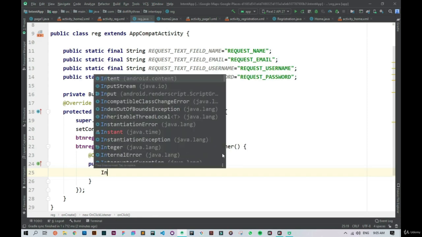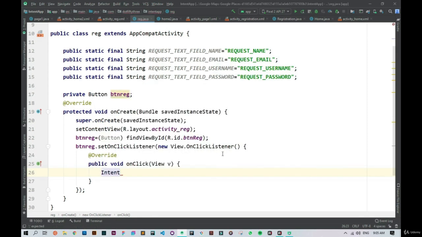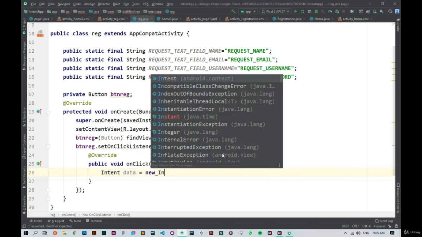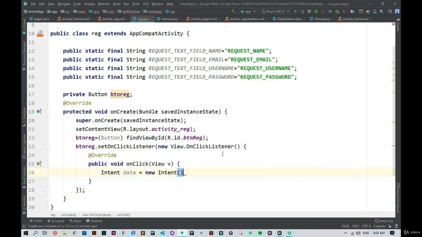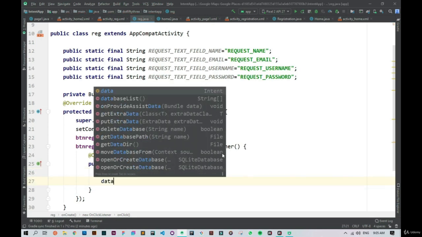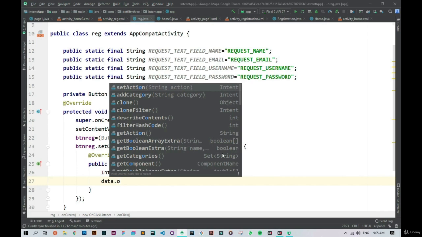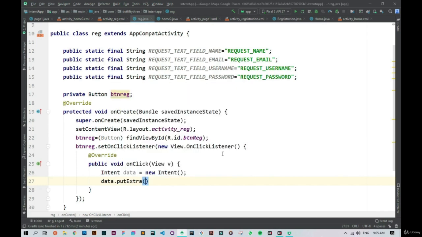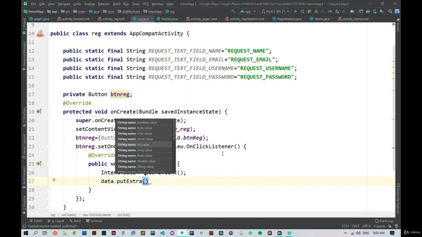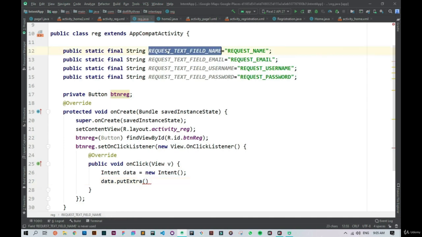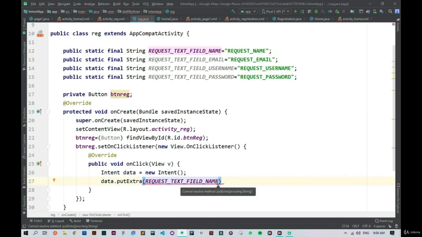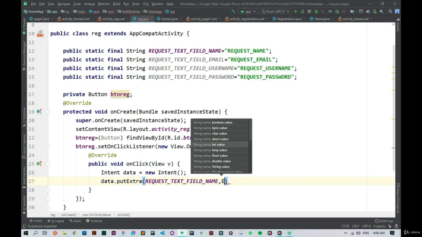I'll say Intent data equals new Intent. Then I'll say data.putExtra, then let's refer to the key here. For the name I'll say request text field dot name, and the second one will be edt.